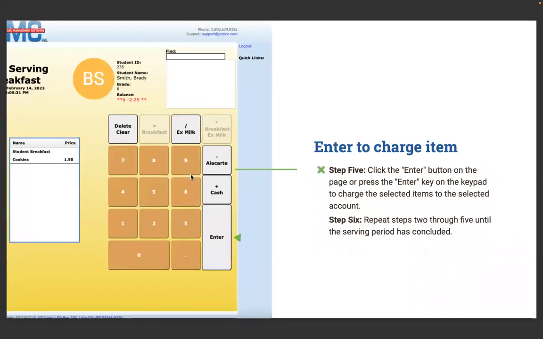Step 5, click the enter button on the page or press the enter key on the keypad to charge the selected items to the selected account. Step 6, repeat steps 2 through 5 until the serving period has concluded.